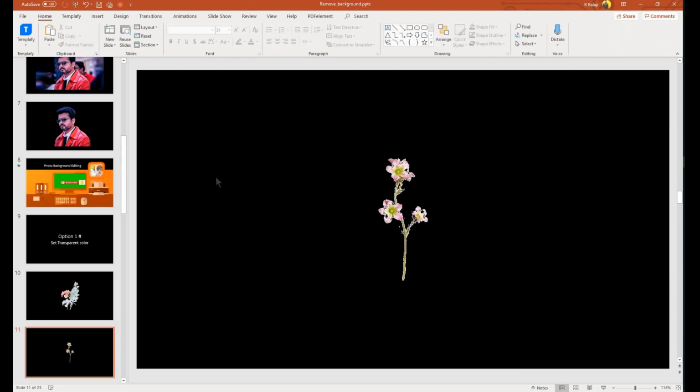One thing, as I said, it will work only for very simple pictures, and both of these options will not work for GIFs, which are animated images. That's just additional info for you.